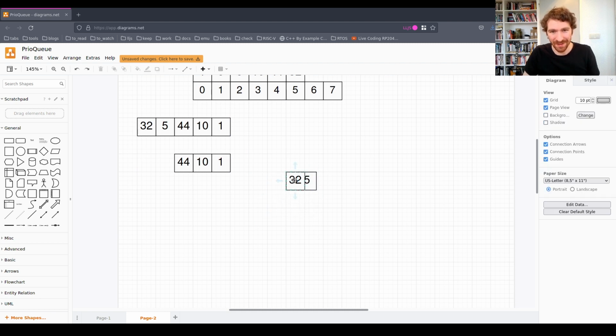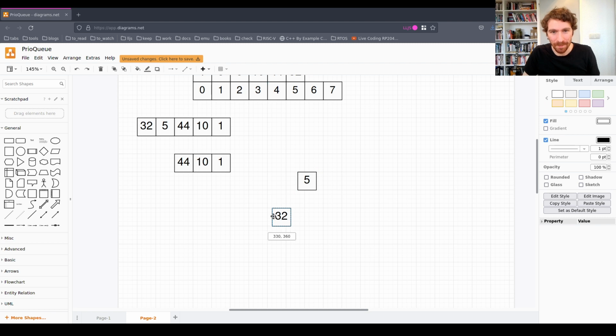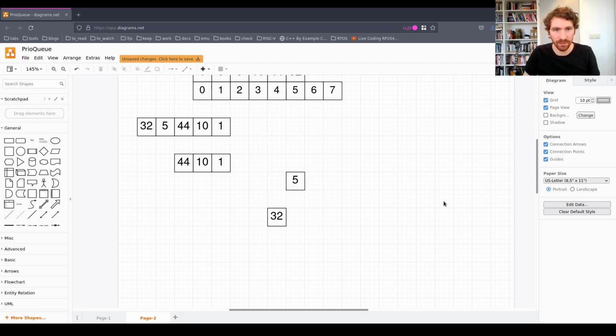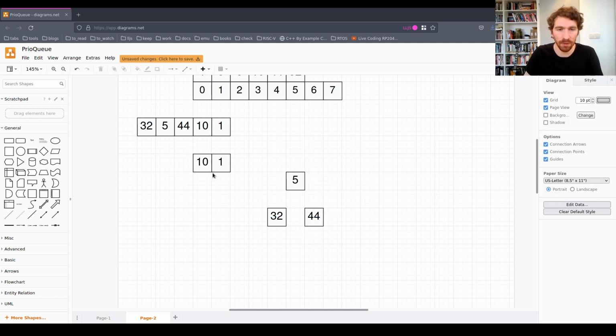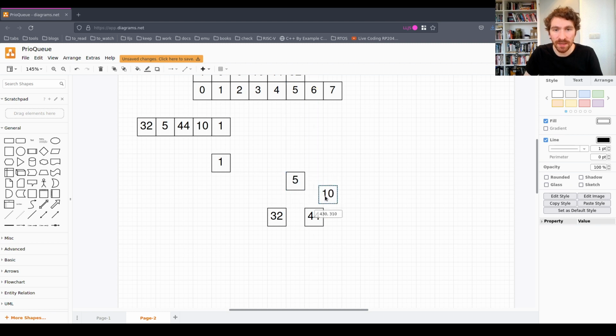5 becomes oversized. So then we end up in this state of the tree. With 5 being the parent of 32, we insert 44. That goes successfully as the right child. 10 comes in. We naturally have to put it at the next open position. So 10 comes down here.